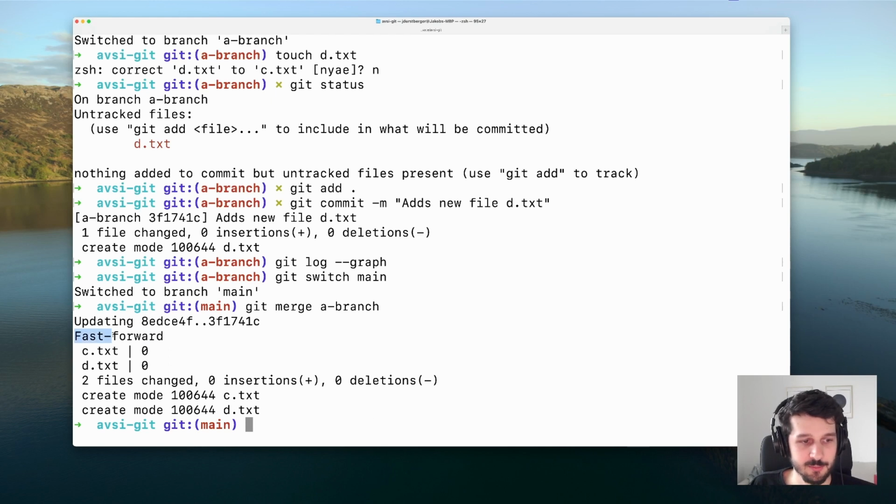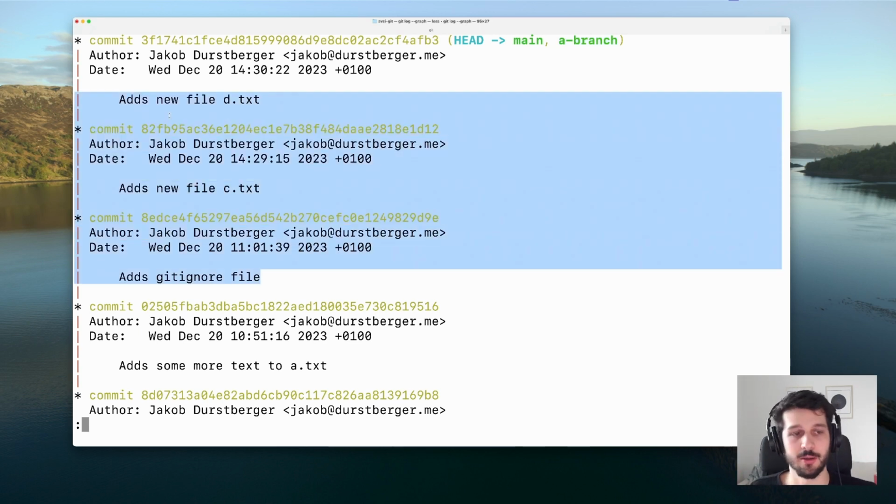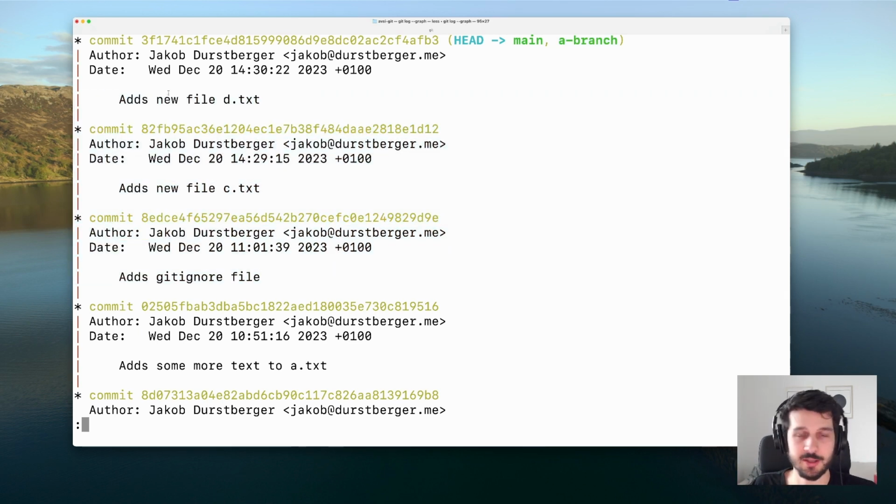Now in this case, because we haven't made any changes to main, it says this was a fast forward branch. So that means it has effectively just moved main to where a branch was before, because there was nothing to merge in with each other. That's the most straightforward merge you will encounter, the fast forward one. You don't really have to worry too much about other merges at the moment, as this is a bit out of scope for your first play arounds with Git.